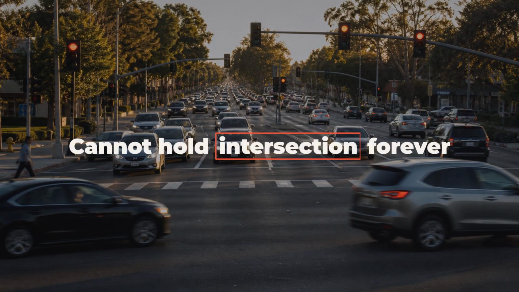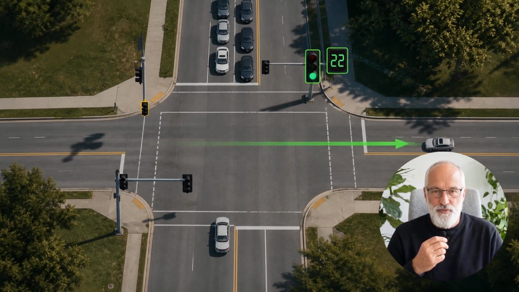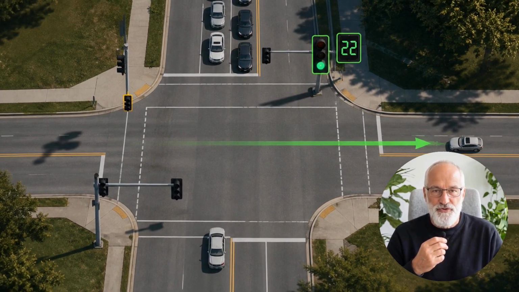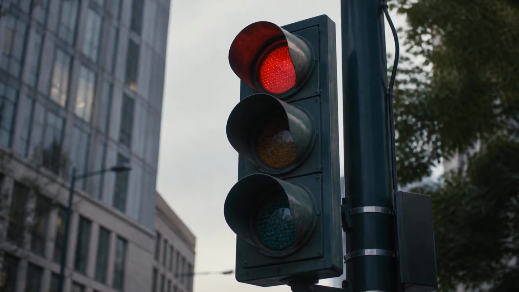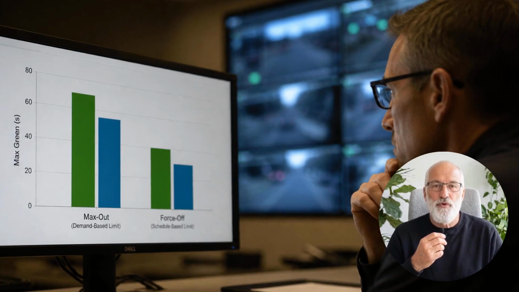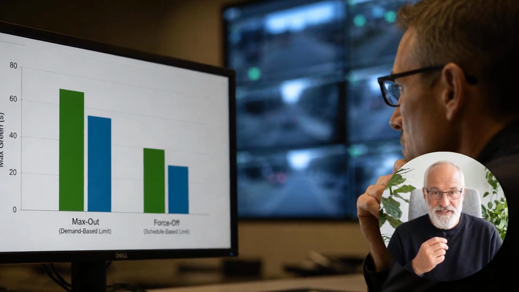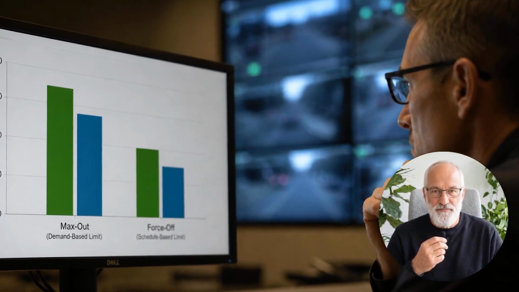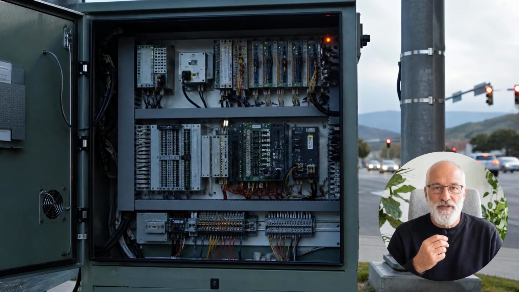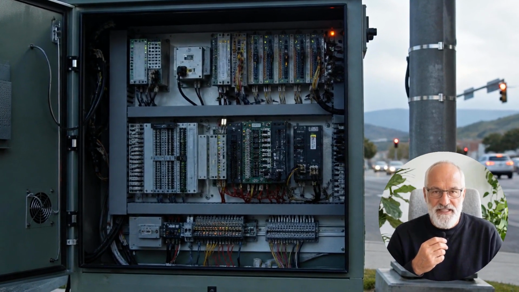But demand on one road cannot hold the intersection forever. When an opposing movement is waiting, a maximum time can limit how long the current phase continues. Reaching that limit is often called a max out. In a coordinated system, a force off can end a phase so the intersection returns to the shared schedule. These terms sound mechanical because they are. The controller is continually balancing requests against boundaries.